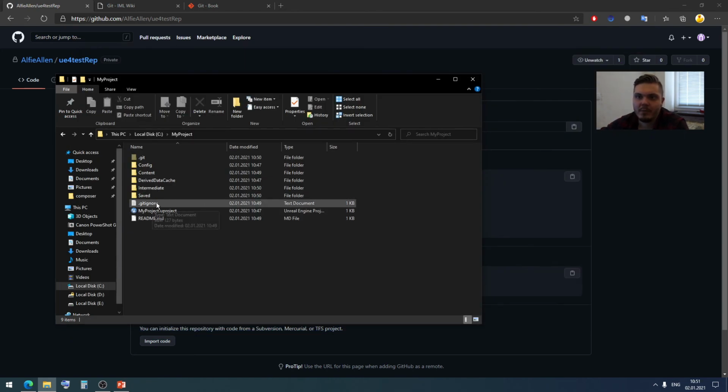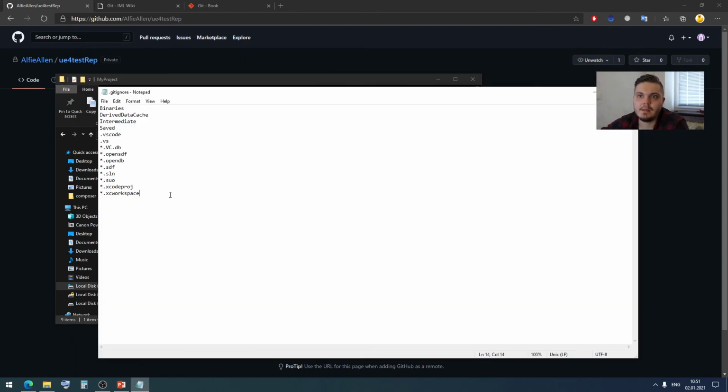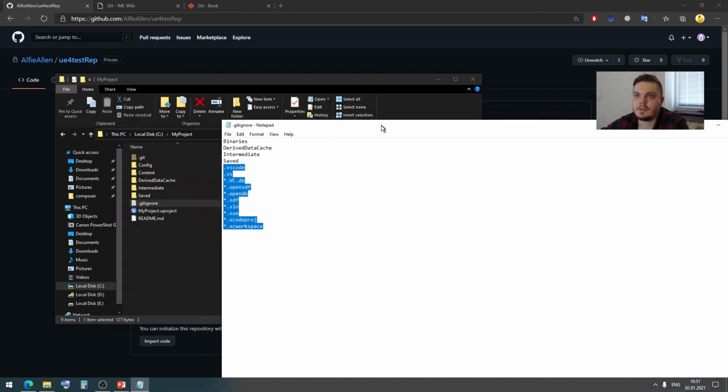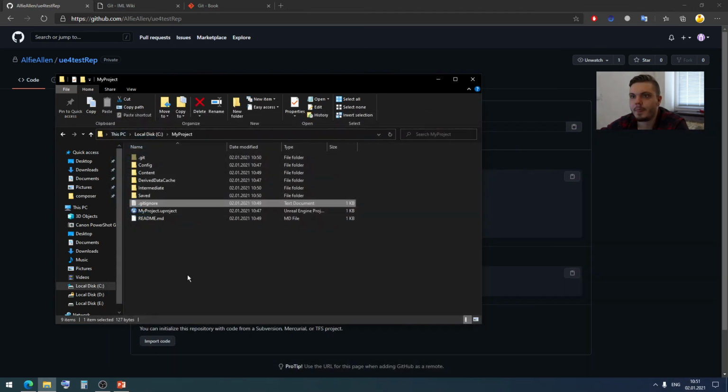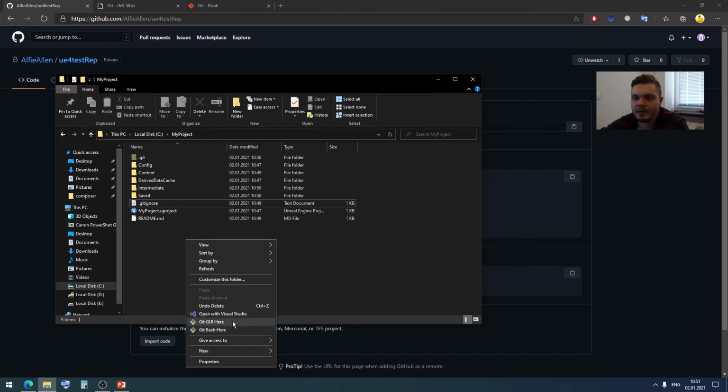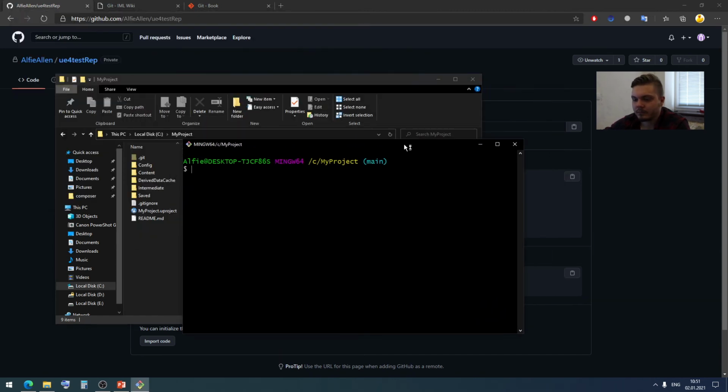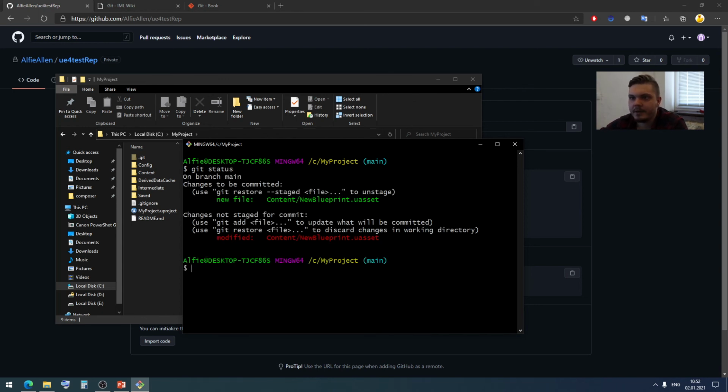Let's take a look at this optional gitignore file. Here we can find some binaries, derived data cache, intermediate, save, and other project folders, and other files which we don't need to synchronize with Git. And it's great because we don't need to create this file from scratch. Then let's open git bash here. Then git status. We can find this blueprint asset.